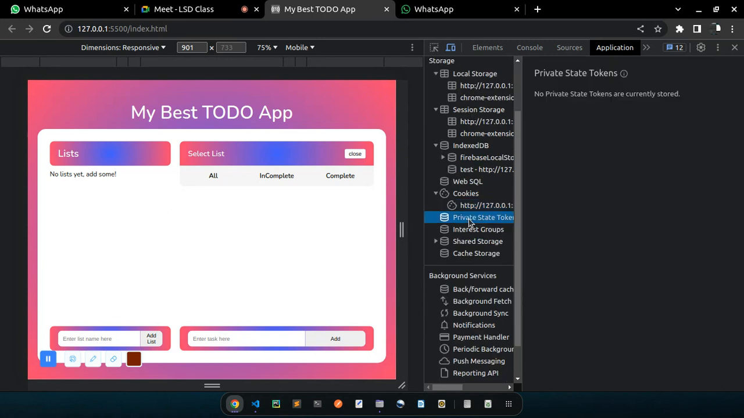We have a private state token. I have no idea what this is, so let me just avoid speaking about it. Let me talk about cache.